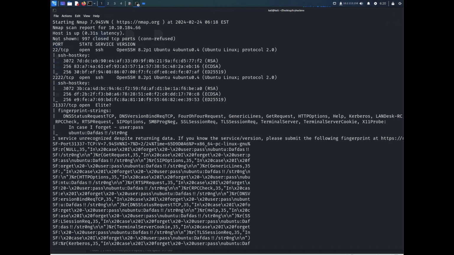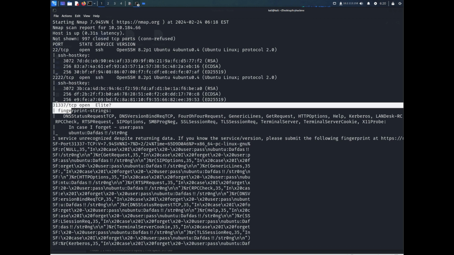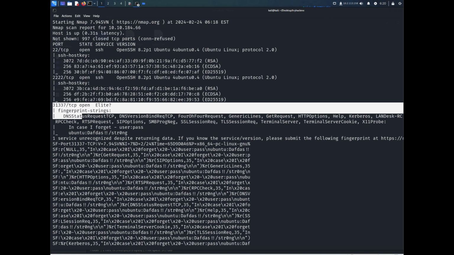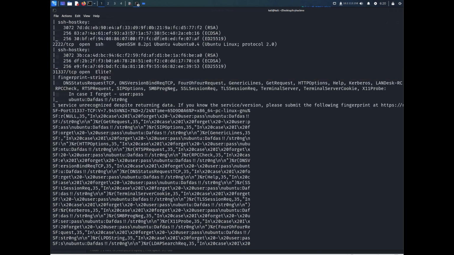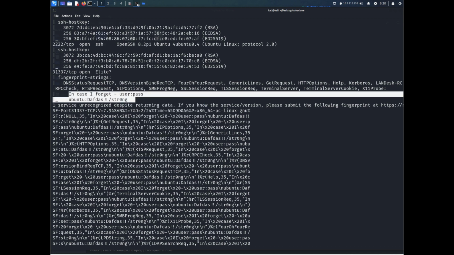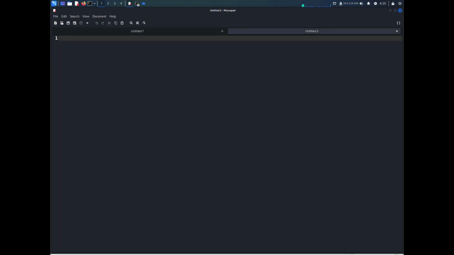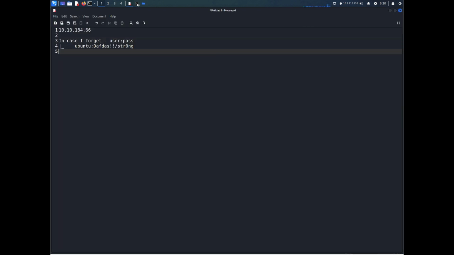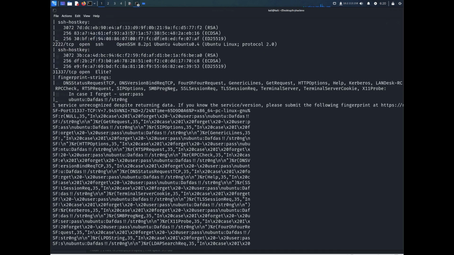So what we see here is, yeah, it looks like somebody has left a username and password. Let's copy this and save it here. So it looks like this one is the username, this one is the password. Let's try to SSH and see.